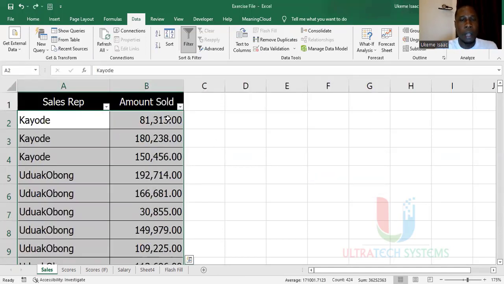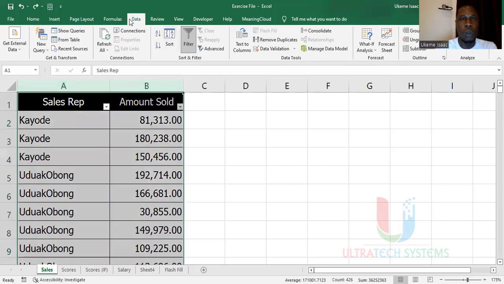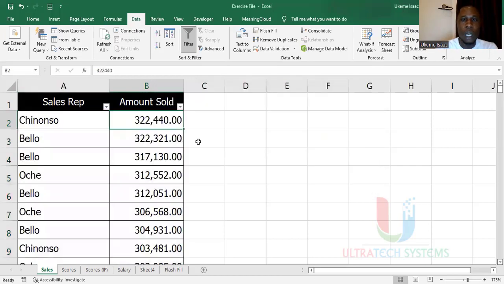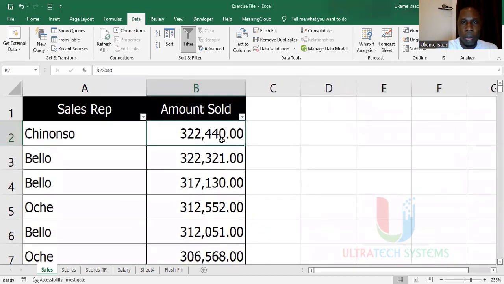What if you now say the table should be arranged in descending order, let's say the highest amount that was sold, and our focus now is not going to be on sales rep? We go to that same data. From Data, we click on Sort. From Sort, we're now saying we're sorting the amount sold. And what are we sorting? The cell values. We just sort from the largest to the smallest, and we click OK. So you can see now the focus is not actually on the names again. That's why you see that Chinonso comes here first, but it's actually on the amount that was sold.